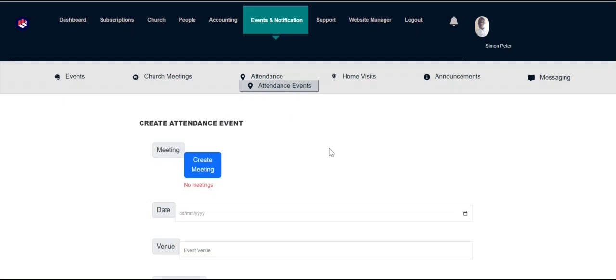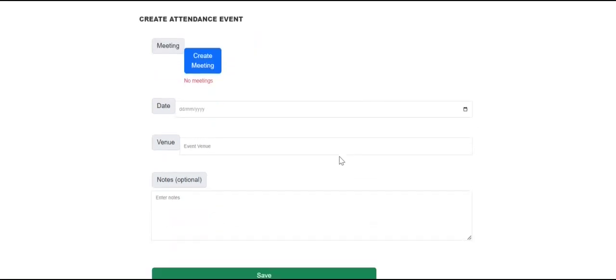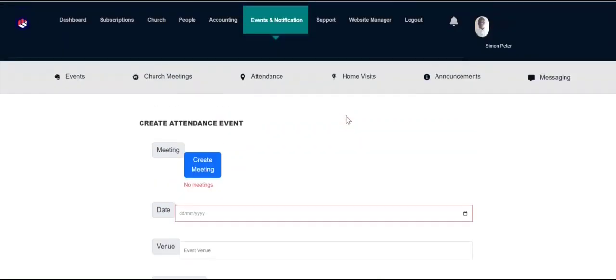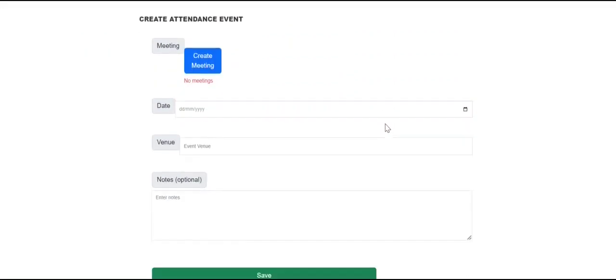Events can be attended by people. CS enables you to register or track attendance in these events. For example, you can track the attendance in Sunday meetings, Sunday school, or any other attendance within the church groups like women fellowship attendance, men fellowship attendance, or any other group that you have in your church.